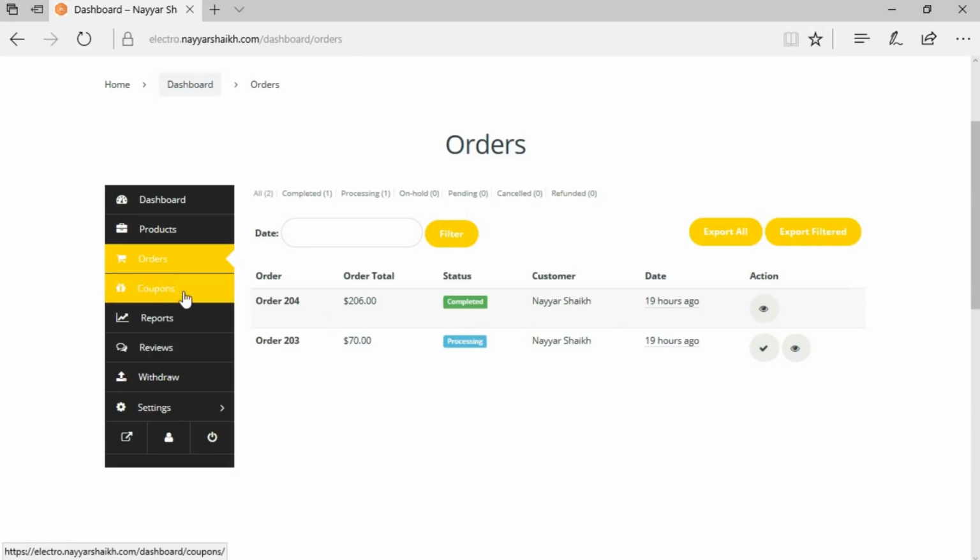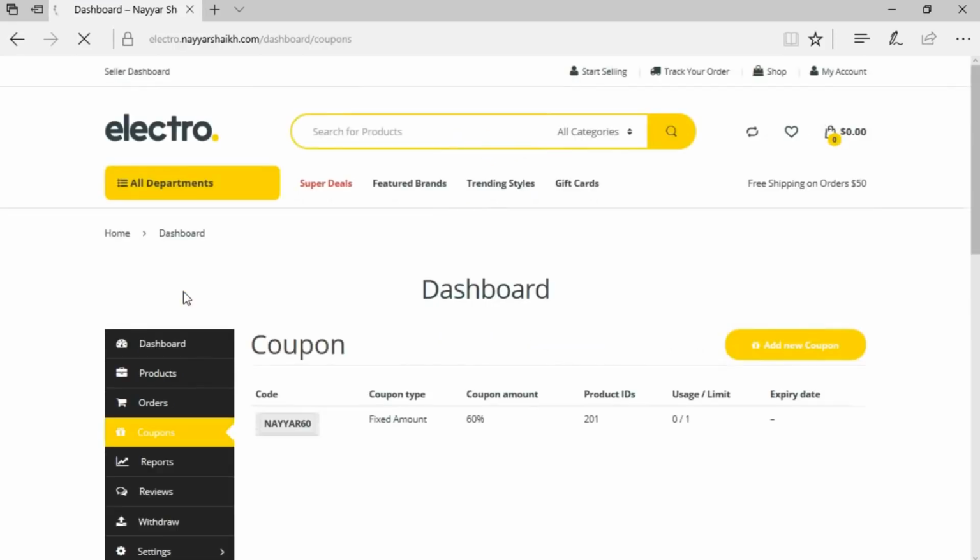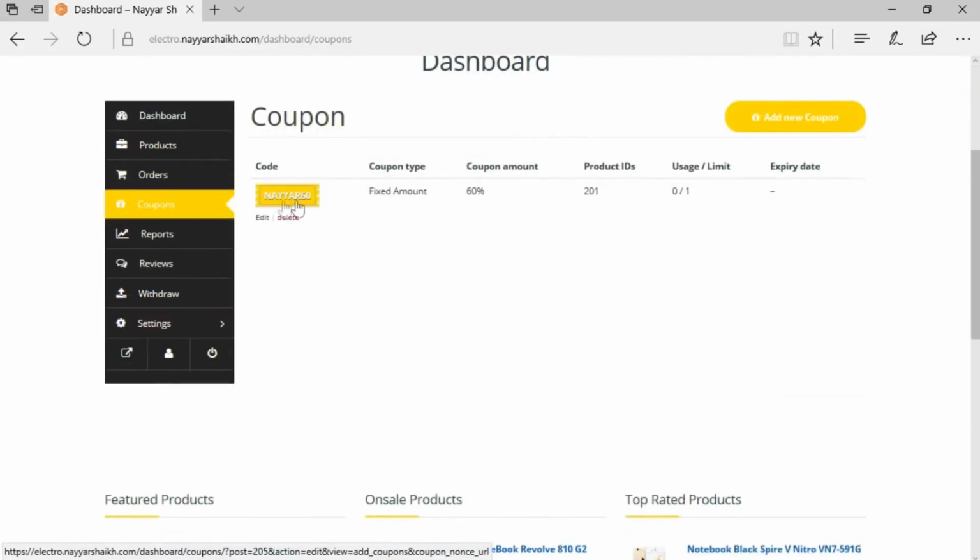Now here is the coupons option, a great feature, really an amazing feature. Different sellers can create different coupons for their products. So here we have created a coupon, fixed amount, the user will be getting 60% off their product if they are purchasing anything for more than $100. So the seller can create their own coupons. They can fix an expiry date for that coupon. They can have different options over there.